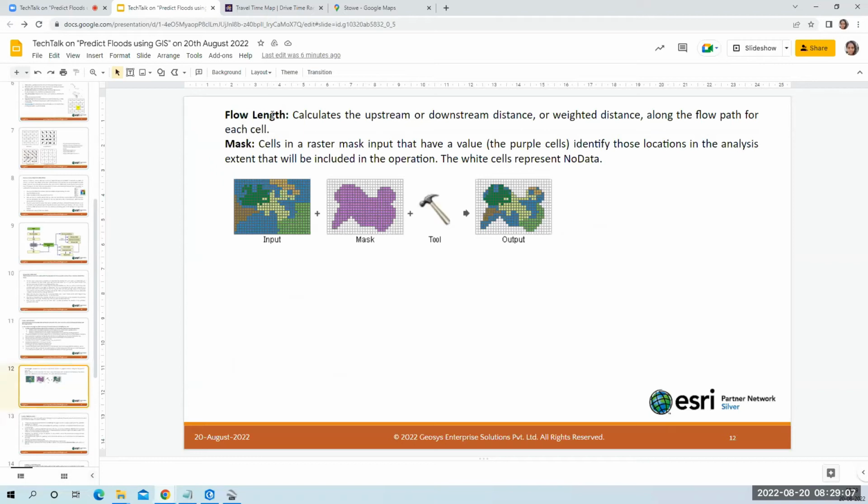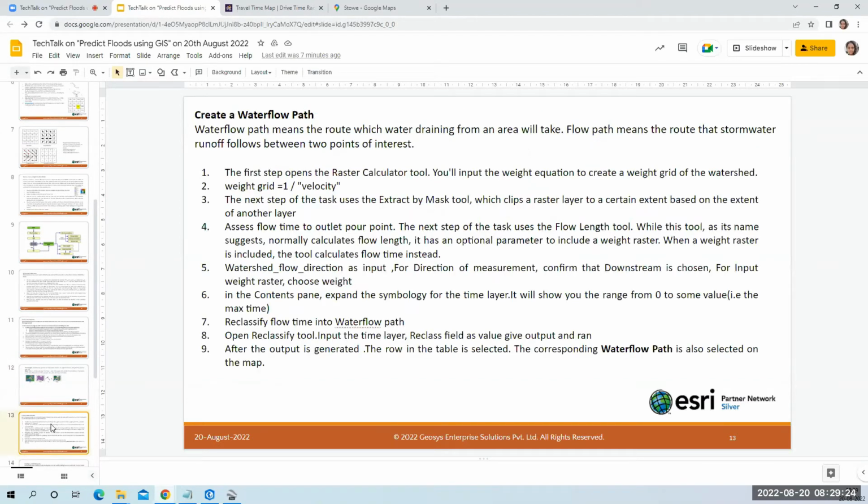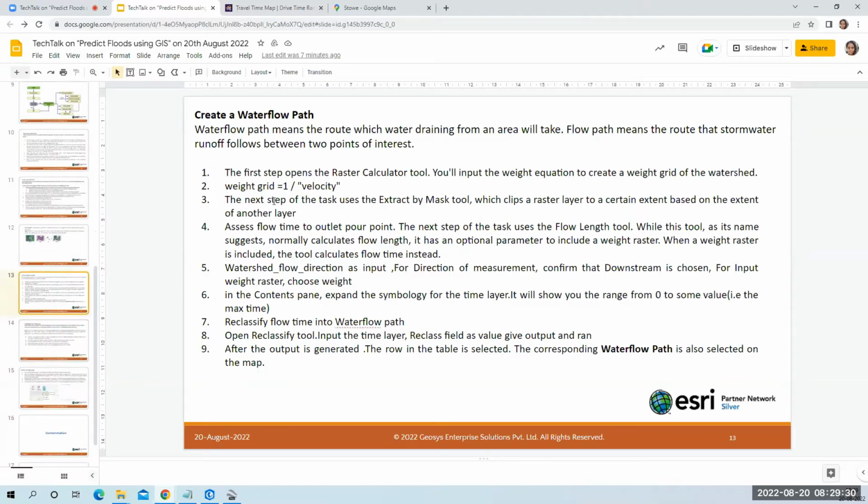And flow length is nothing but the length of the flow, the path in which the water is flowing, and the length of that particular path in which the water has flown is called the flow length. And all these are our inputs for generating our unit hydrograph. That is why we are discussing all this. And creating a water flow path.